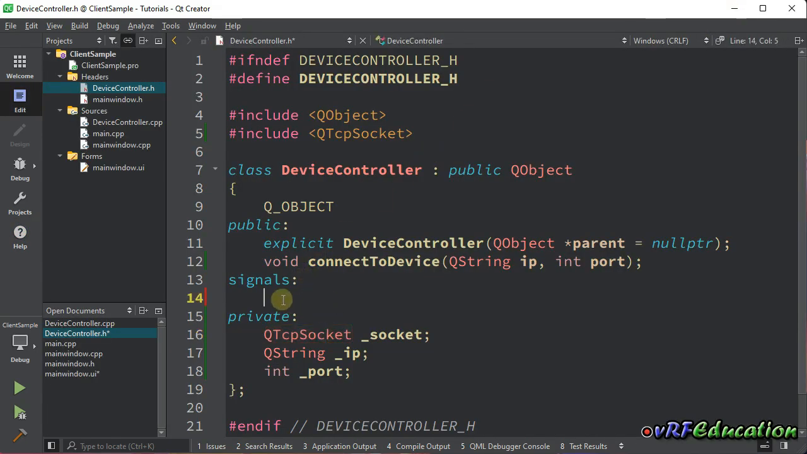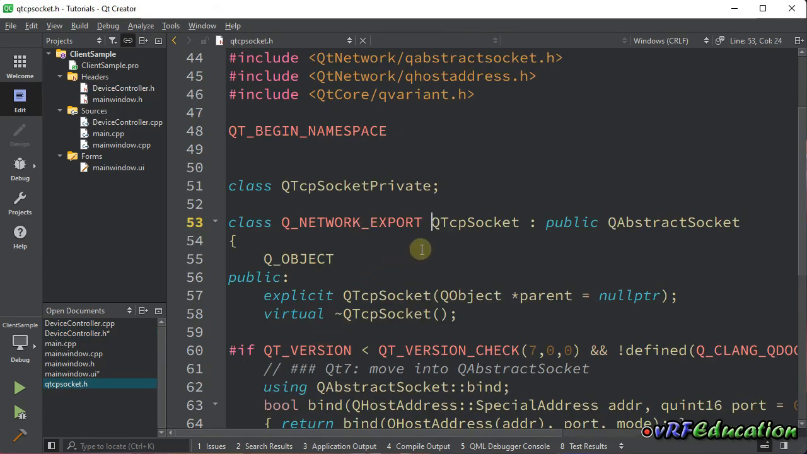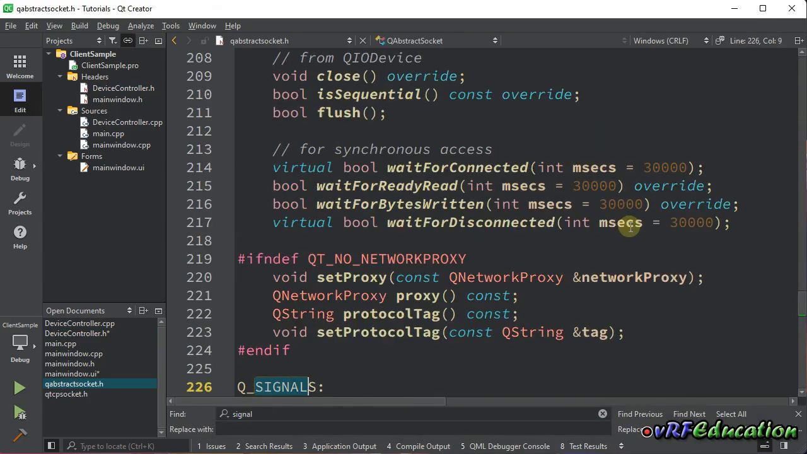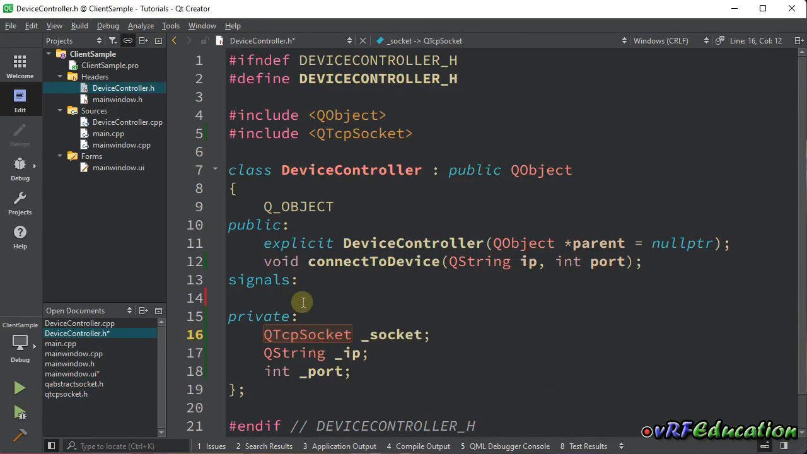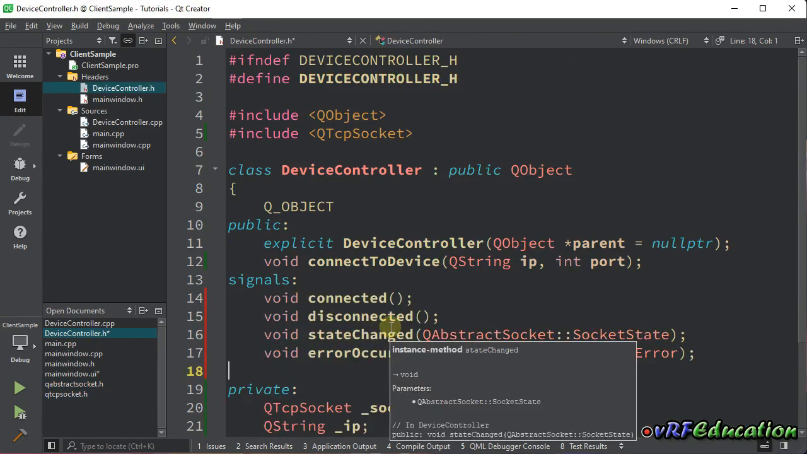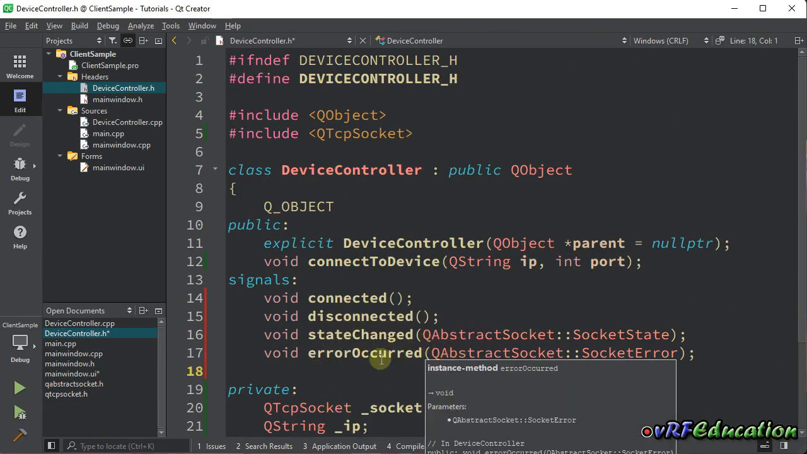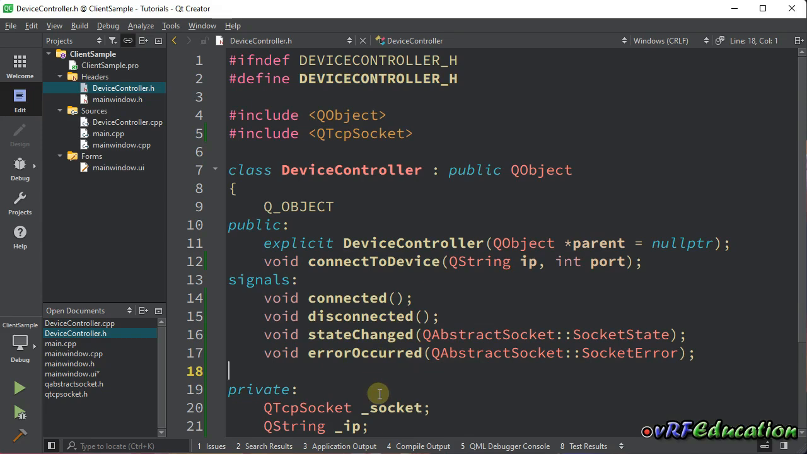In our device controller, I'm going to create the same signals, because when something happens to this socket, I'm going to inform the caller or other classes that use this class as their controller to connect to a device. So let's go to QTcpSocket and also QAbstractSocket in the signals part. I'm going to copy these and paste them here. Okay, connected, disconnected, stateChanged, and also errorOccurred. I'm going to pass them with this class.